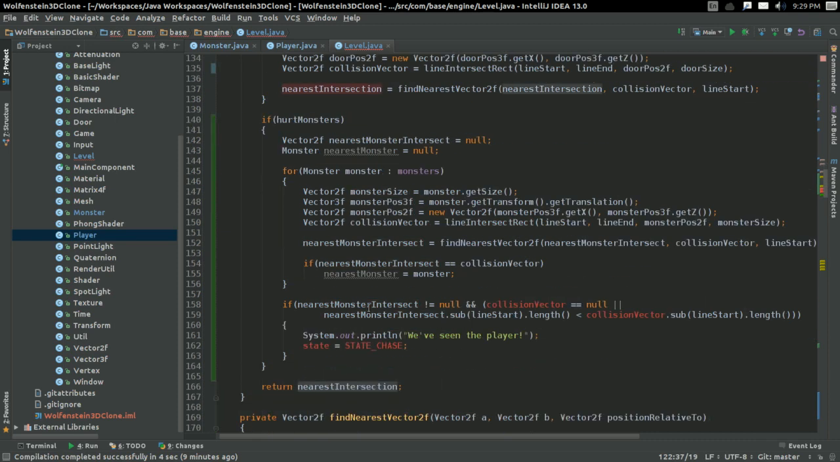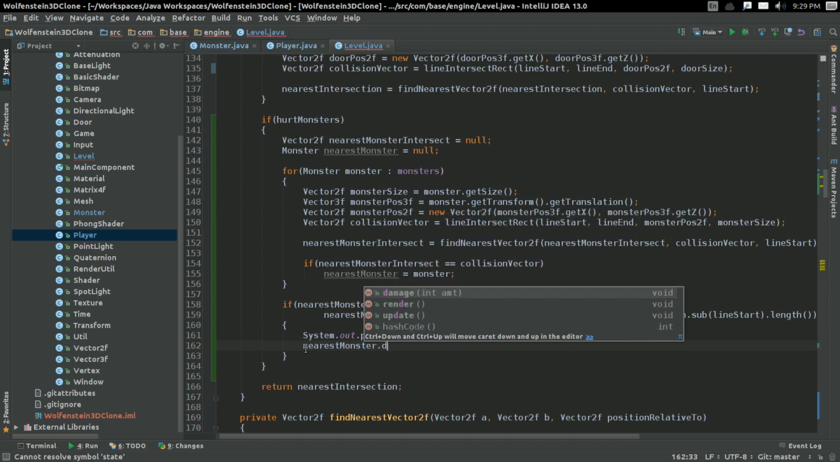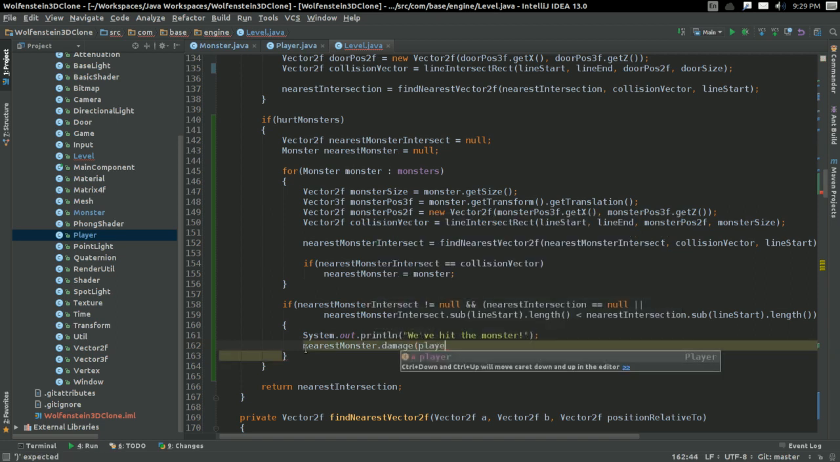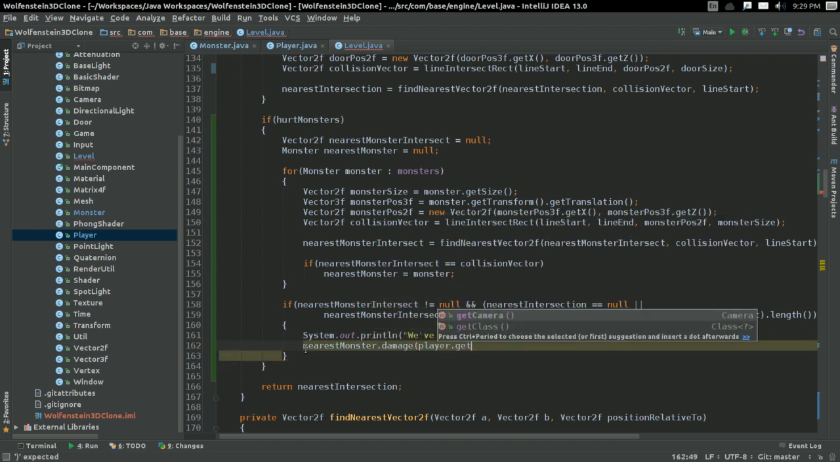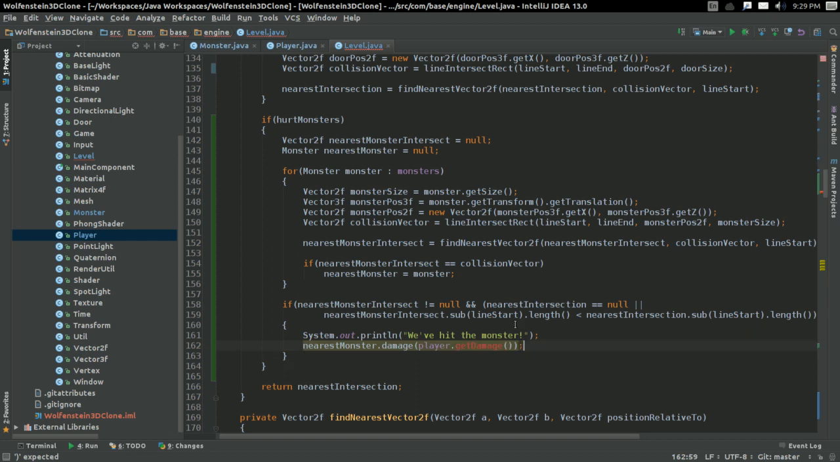So, the one we're comparing with is the nearest monster intersect, with the nearest intersect with a wall. Here, I'll just say we've hit the monster, why not? And I'll say nearest monster dot damage, and I'll have a method in the player class called player.getDamage, which will return that. So cool, we've got our hurt monster system set up.